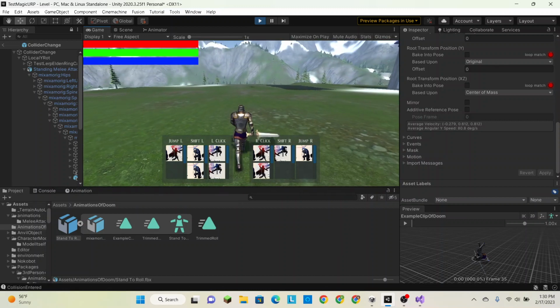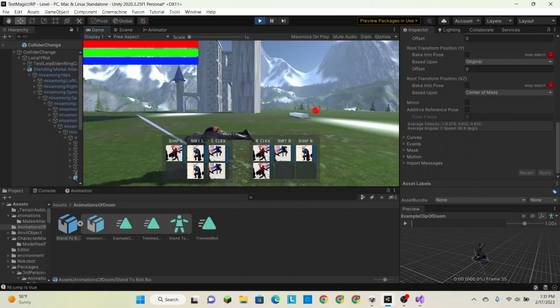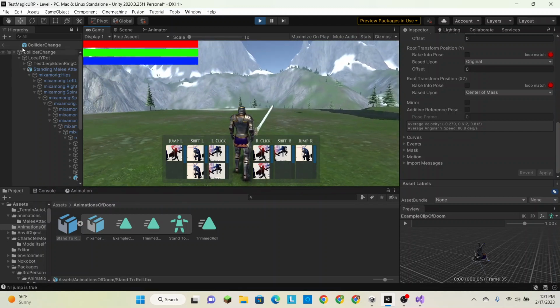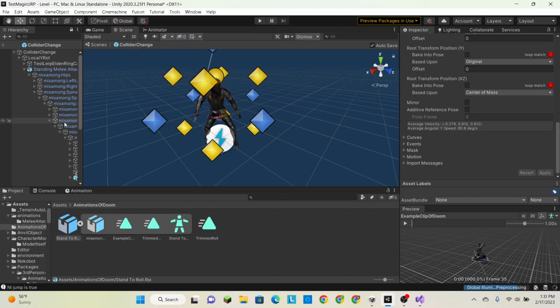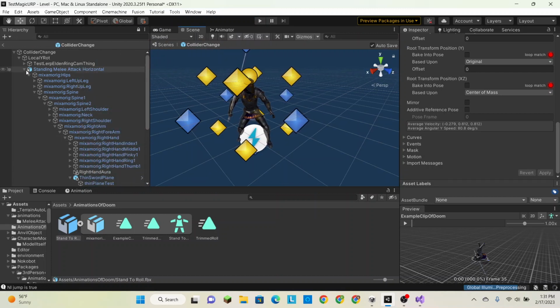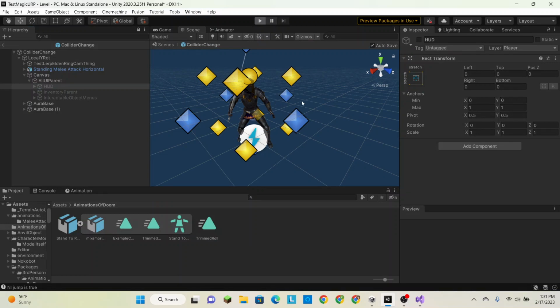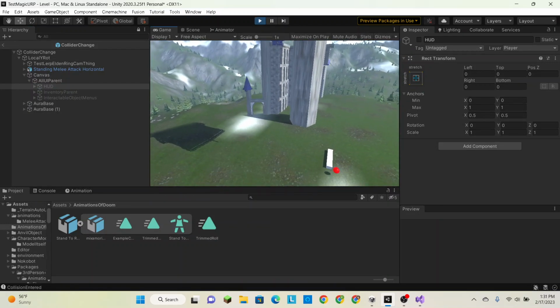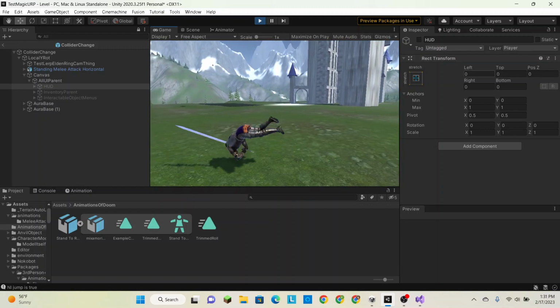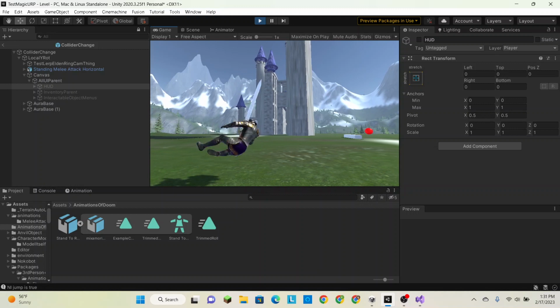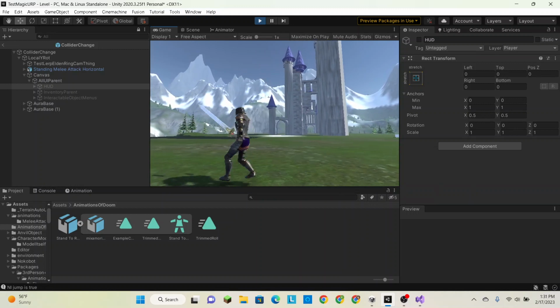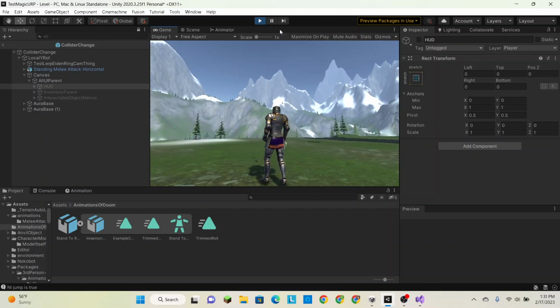Fall onto the ground. I couldn't tell. This HUD is in the way. Let's turn off the HUD temporarily. So we're going to come into here. HUD, be gone. Now we hit play. Survey says we are still floating.